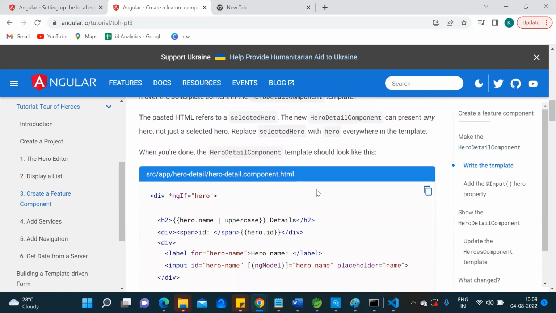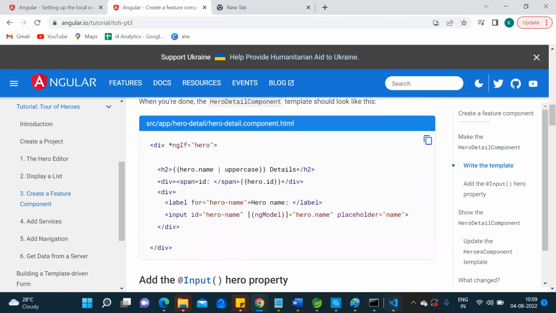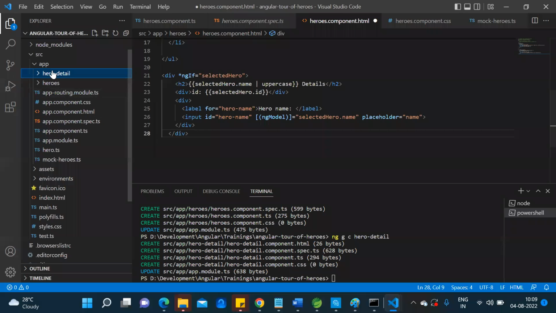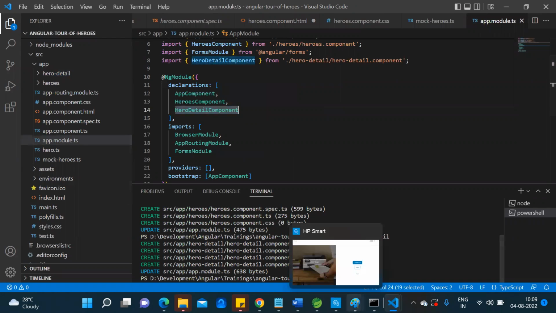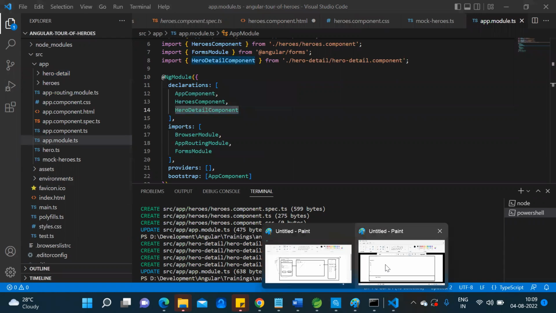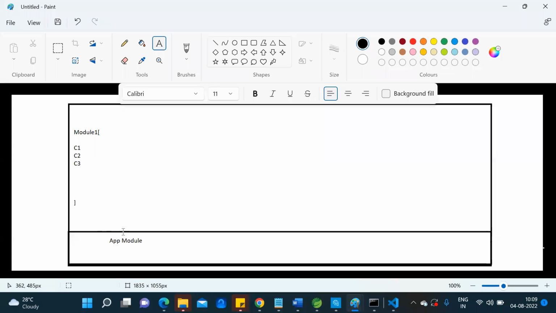So there are a few things that have happened, right? When you create a component, a few automatic things will happen. One such thing is the app.module.ts file. You will have a new entry in it, that is the hero details component. You need to go to the app.module.ts file, because as we discussed yesterday, everything will be on top of the app module, right?